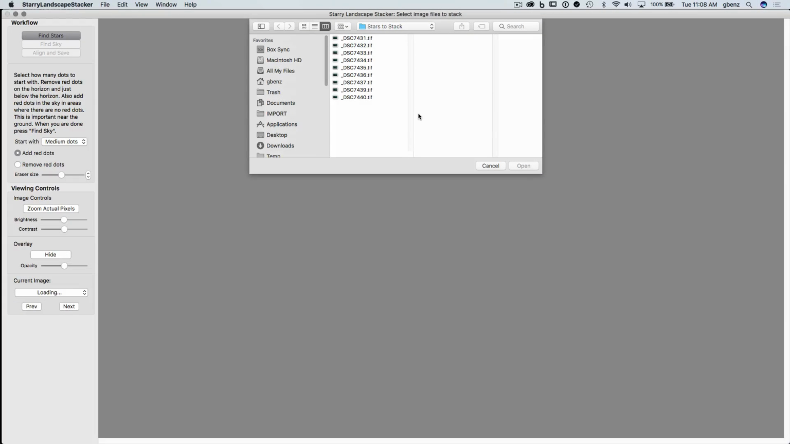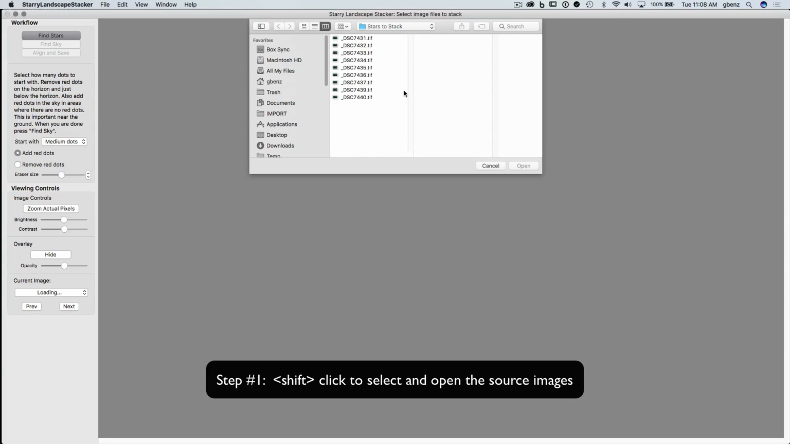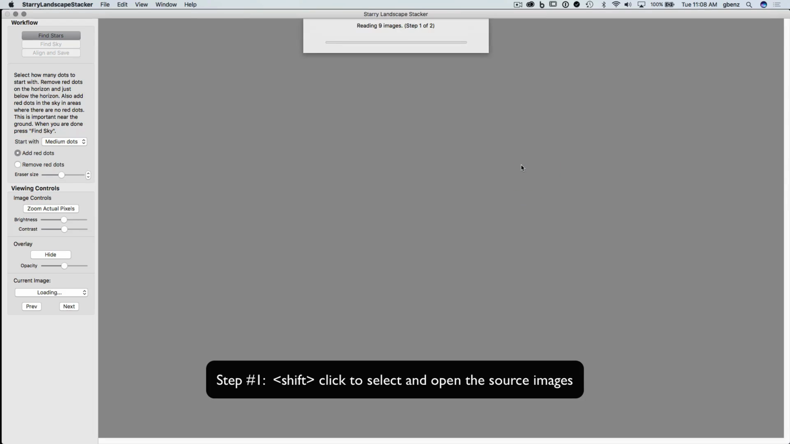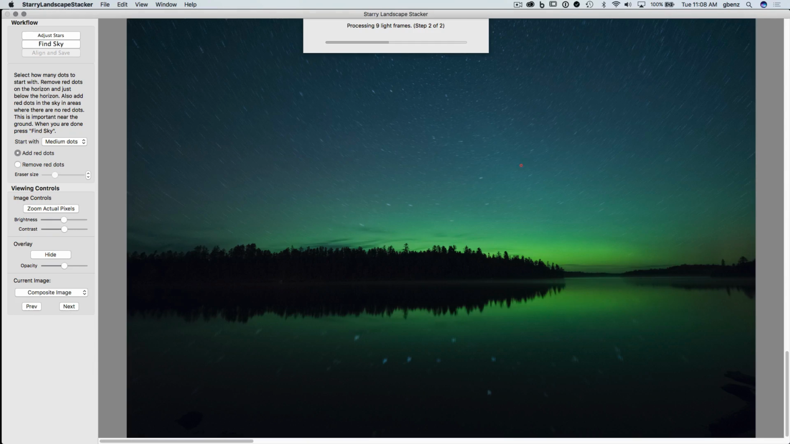So here we've opened the Starry Landscape Stacker application, and we can see it's automatically opened a dialog box to find our images. It points to the last location I used, so it's already in the right location, but you would just navigate to your files. Here are the TIFFs that I exported from Lightroom using the settings that I showed. Just click on one end, shift click on the other to select all the images and hit OK, and it will ingest the images and create a composite image for you to review.